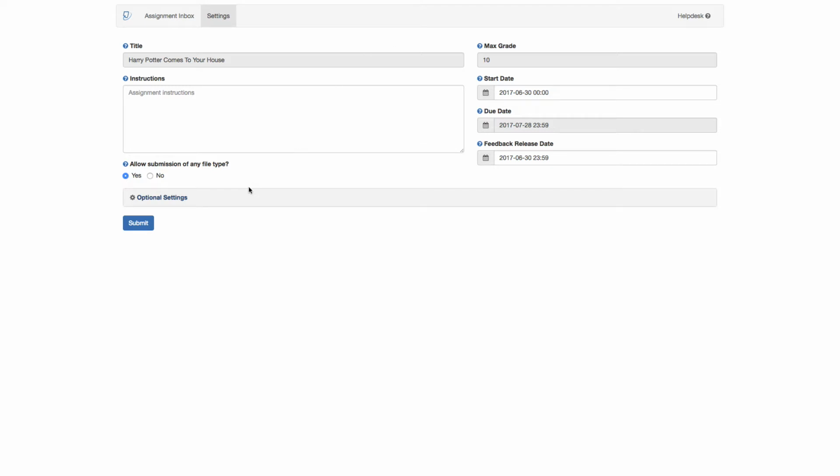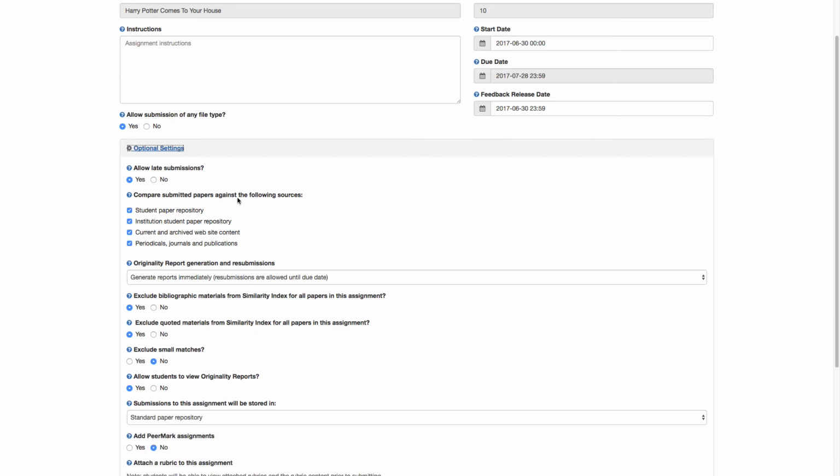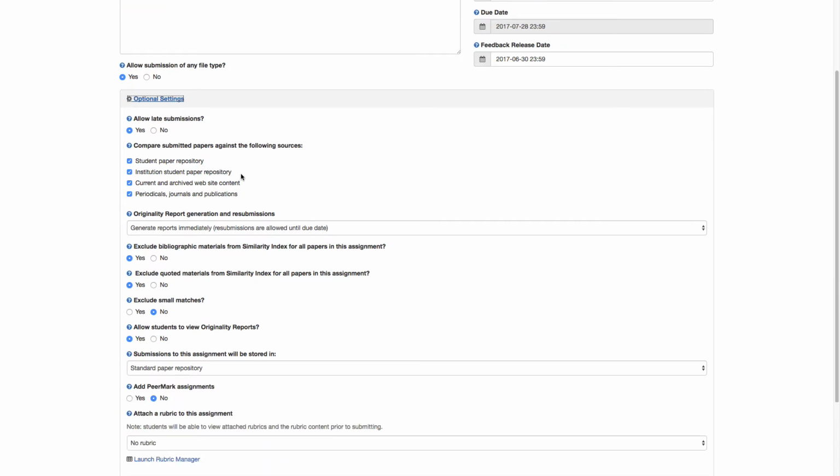Next thing we want to take a look at here is optional settings. There'll be a specific and separate video on these settings and details. But for right now, let's just go over a few that will be helpful. And you can leave most of this to the default. I would suggest allow late submissions to yes. Leave all these repository options checked. I would select generate reports immediately. Resubmissions are allowed until due date, just in case your students need to resubmit the assignment.